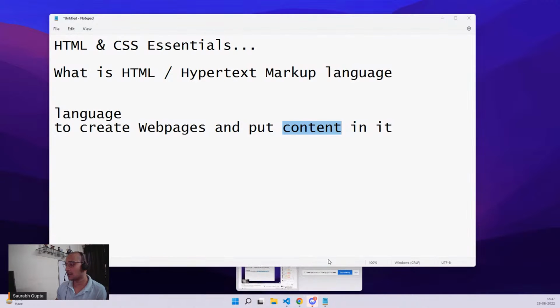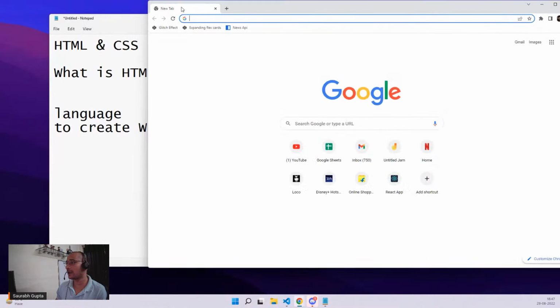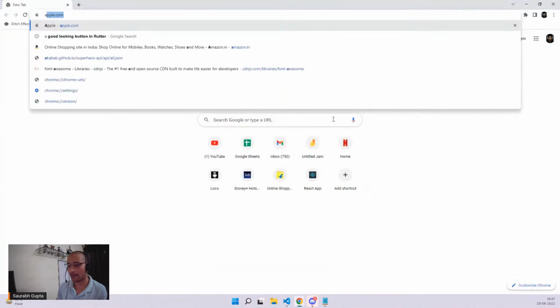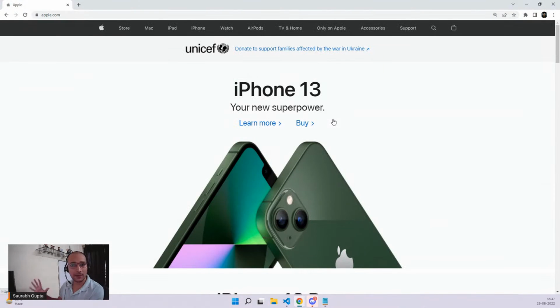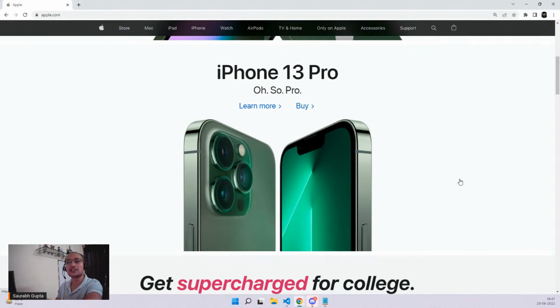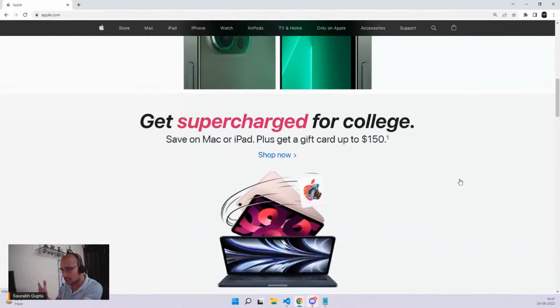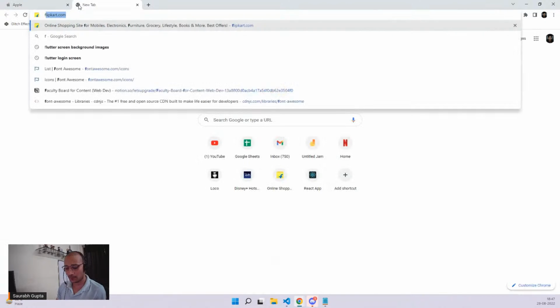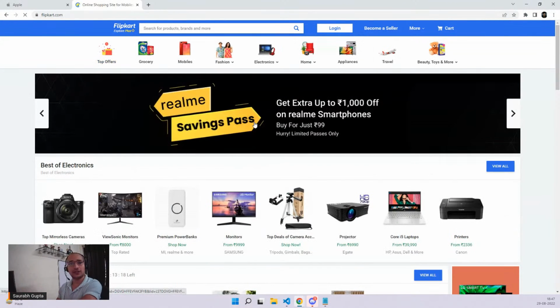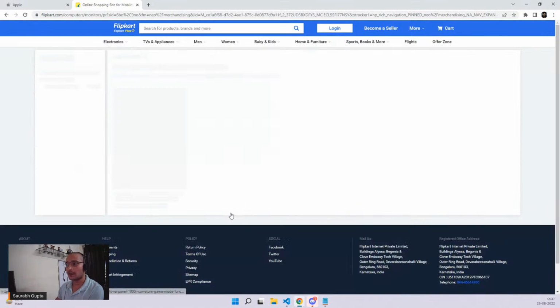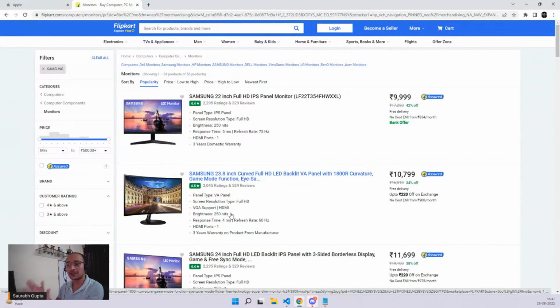Let's say we go on any site. For example, let's say I just go to apple.com. When you go on the web and you open any site, the thing that you see here is what you call a web page. Go on any site, let's say I go to flipkart.com. This is a web page. I click on a particular link, a new page opens. So this is what you call a web page, guys. On a browser, whatever you see is nothing but a web page.